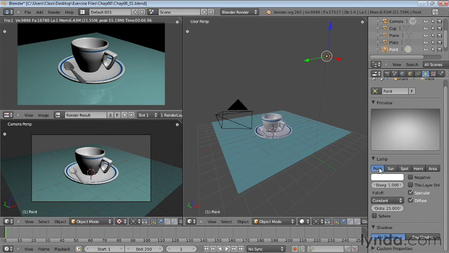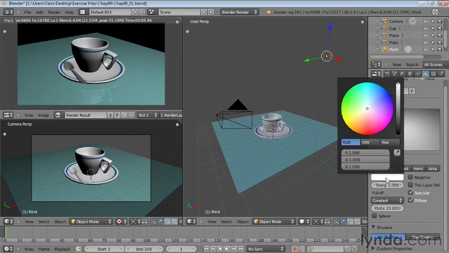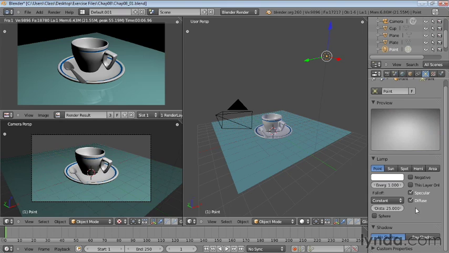Now with the point light, the first parameter that you'll come across is this color picker. And this basically just allows us to change the color of the light. And you can see that here in the camera perspective window. I can make my lights really any color I want. I'm going to go ahead and leave it at the default of white. Now, right below that, we have an energy variable, and that is basically my light dimmer. It makes the light brighter or dimmer.